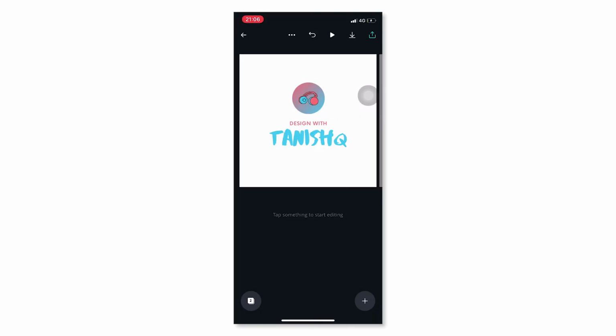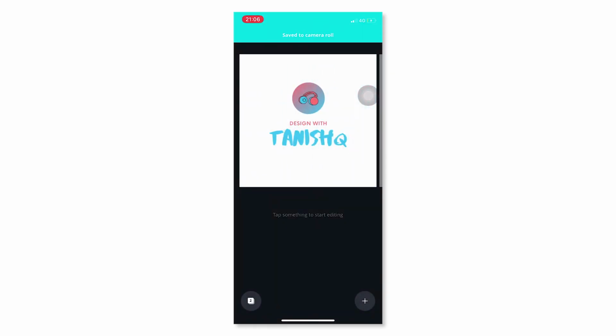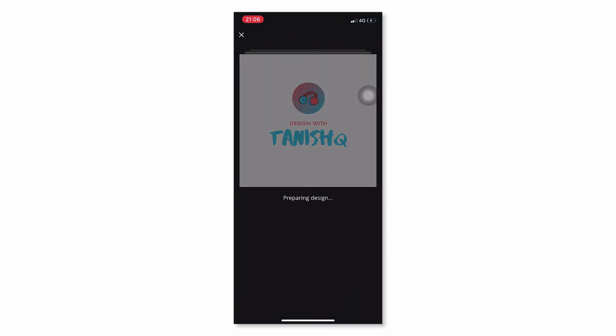and I guess it's downloaded in my camera roll. And you can also download a design directly to your camera roll from here.